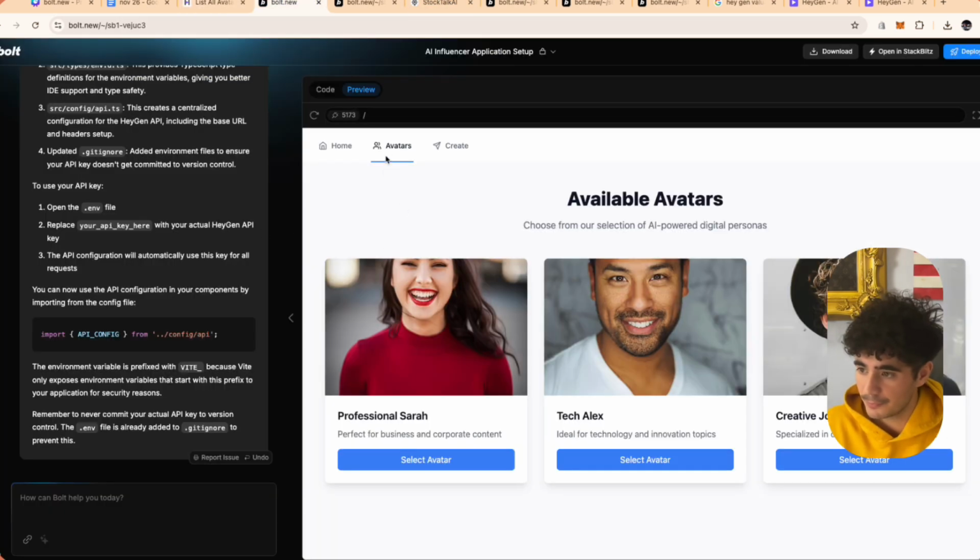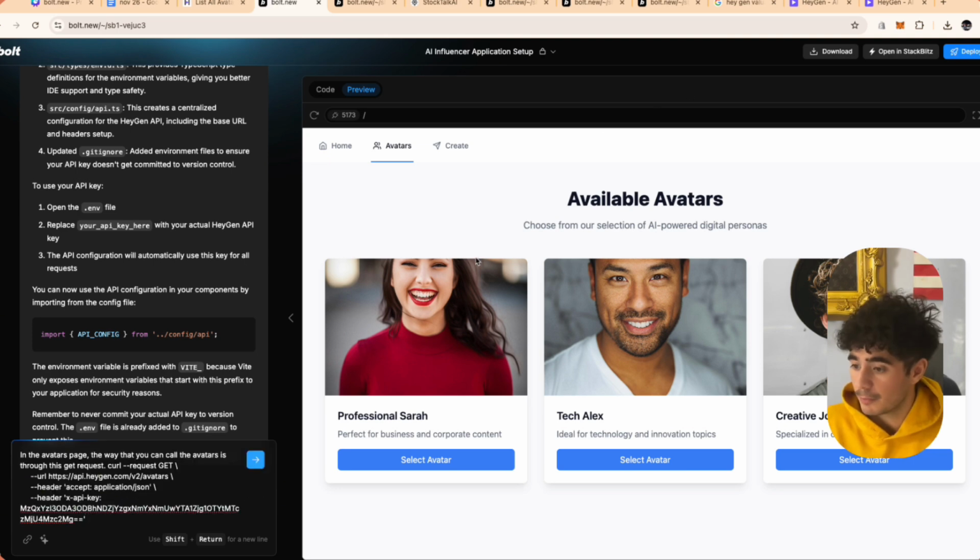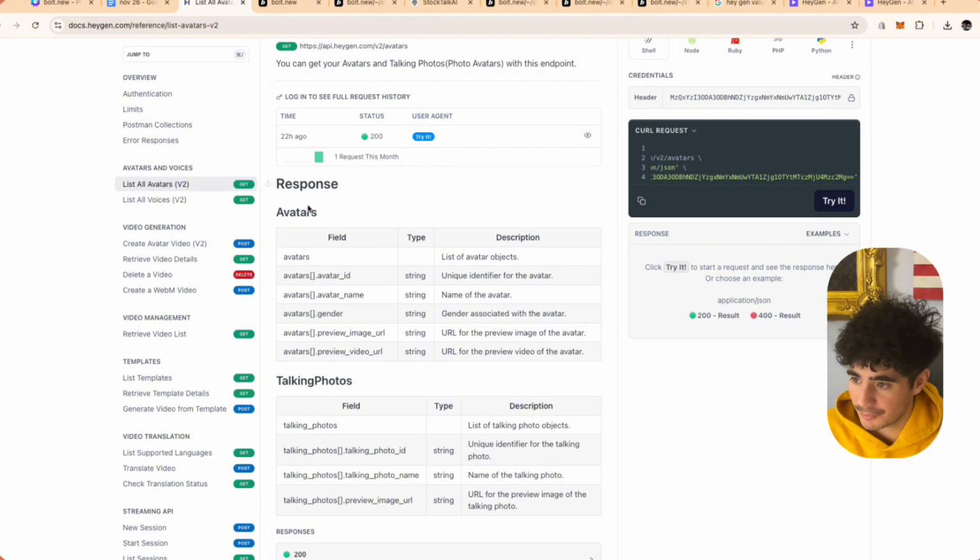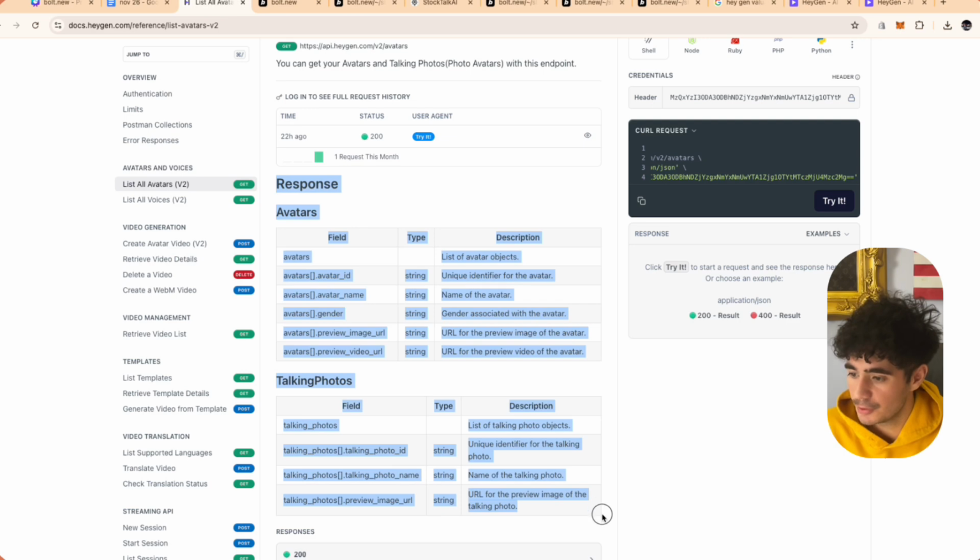So now that we're back in Bolt, this is the avatars page. And so we're going to write that the way that you can call the avatars is through this get request. And there's also one more thing, because when it gets the request, it's going to come in a format. So now we're going to find the format that the request gets received in. And that's right here. So it shows us what the response format will look like. And we're just going to show it that there's two different types of responses. There's avatars and there's talking photos.